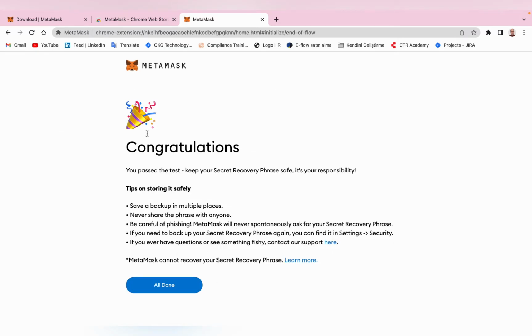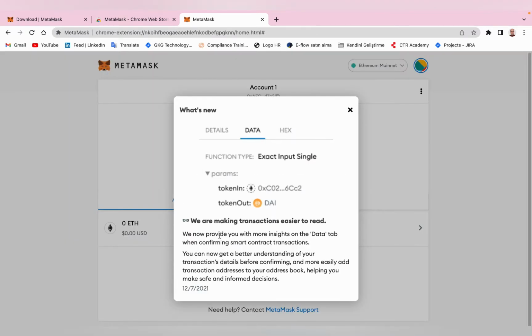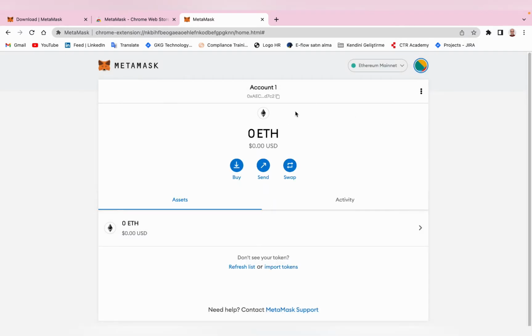After successfully entering it, you can see this page. Congratulations, all done. Click the all done button. Yeah, close this pop-up. As you can see, the Ethereum mainnet is added to your MetaMask account, but I want to show you how to add the Avalanche Network to your MetaMask.